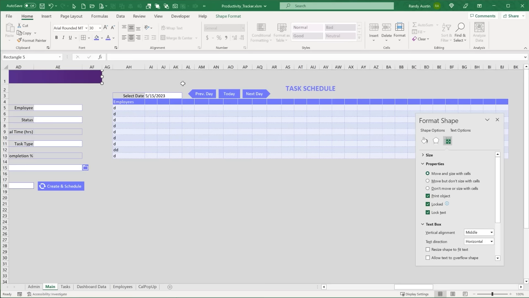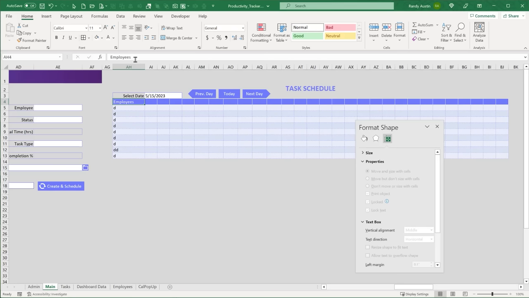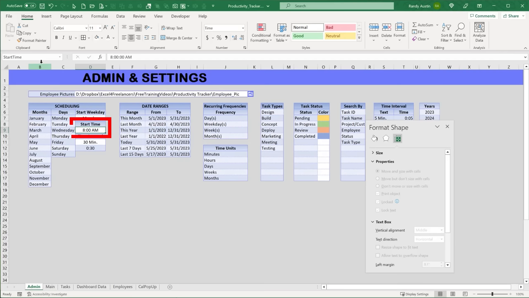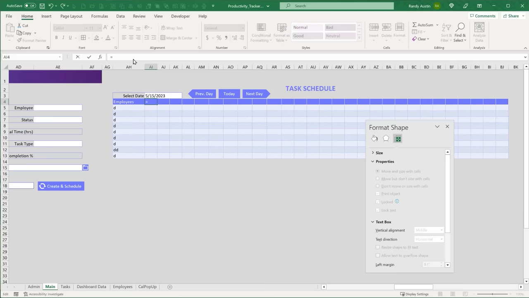Okay, so let's give it some information here. So we have employees here, and I want the times. What's this going to be? This is going to be our starting time. Where's that starting time located? It's located right here. What's it called? It's called start time. So why don't we just put that in? So back into our main, we're just going to call this equals start time. There you go. So now we've got that.